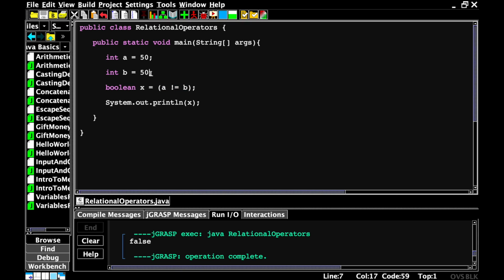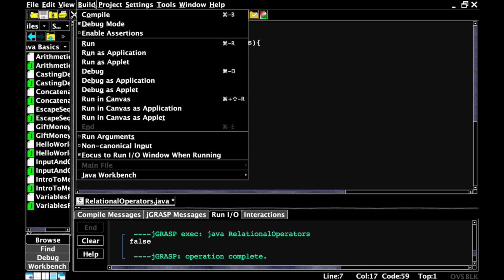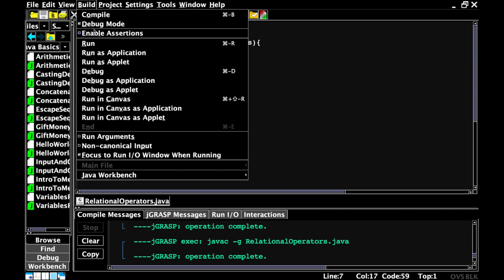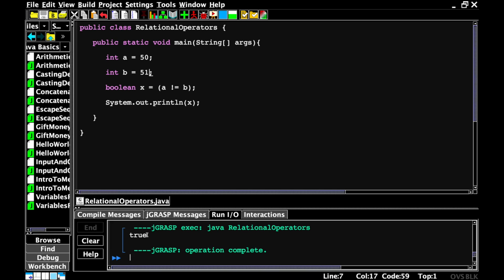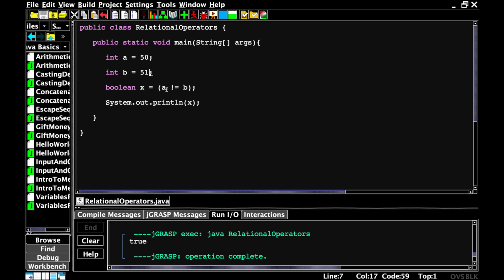But let's say if we put any number besides 50 for integer B. So it could be 51, it could be 510, any number besides 50. And it's going to return true because it reads it as A is not equal to B. 50 is not equal to B. 50 is not equal to 51. 50 is not equal to 1. So that is true. It returns true in that case.